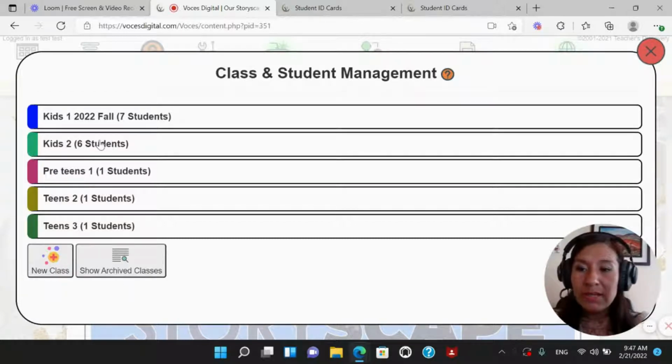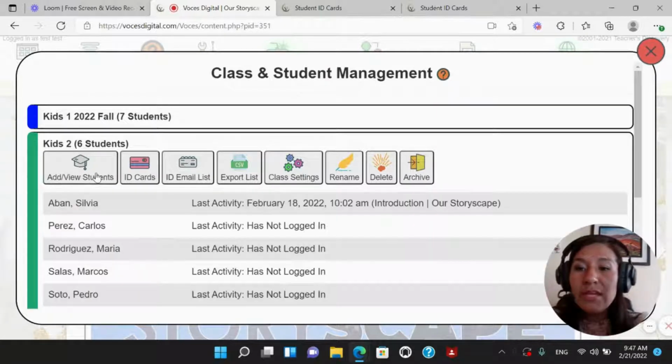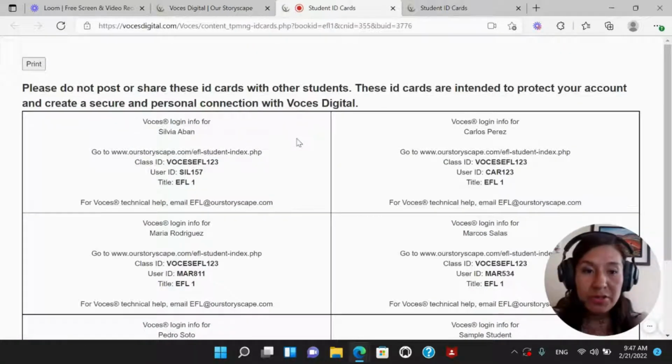Clicking on a specific class and clicking on Add and View Student will give us the option to see the list of the students that we have already added to our class. Clicking on ID cards will take us to a page which has all of our students' ID cards. It includes their class ID, their user ID, the title, and of course, their name. We can print out these cards and give them to our students so they can have them ready for when they need to log in.